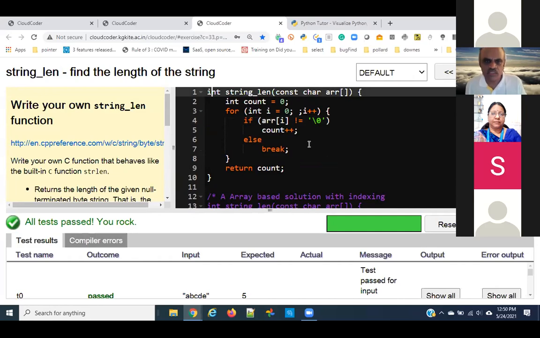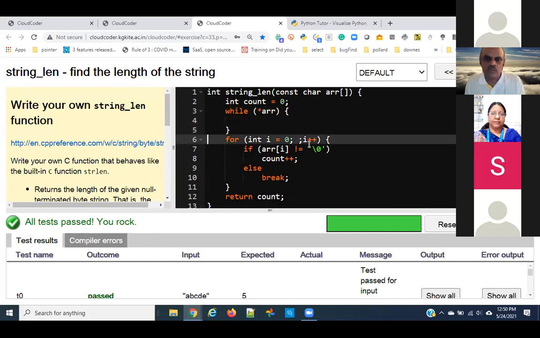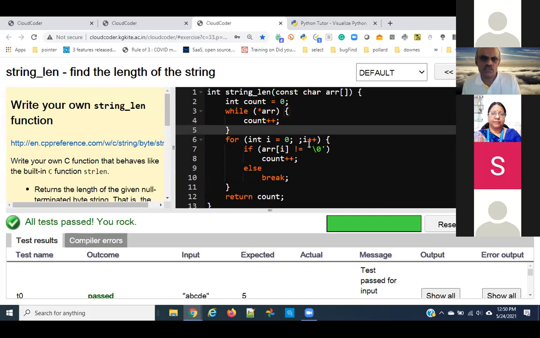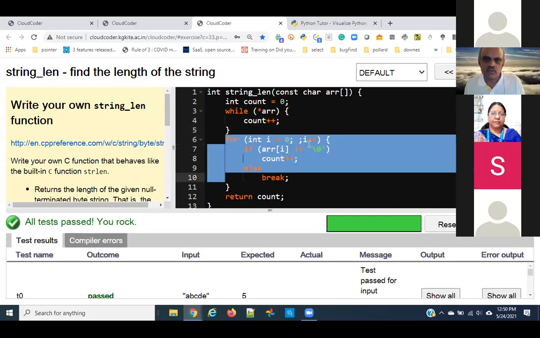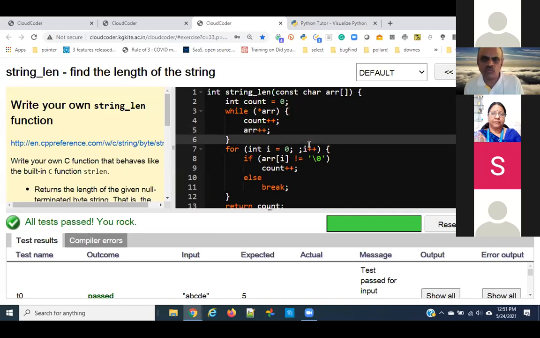Let's see if we can make this more elegant using pointers. So what is the equivalent of this using pointer logic? You say while array, while the array is valid, not a null character, you say count plus plus. That should do as well. And you also have to move the array pointer, so the array pointer has to move one more time. Let's see if that will work.